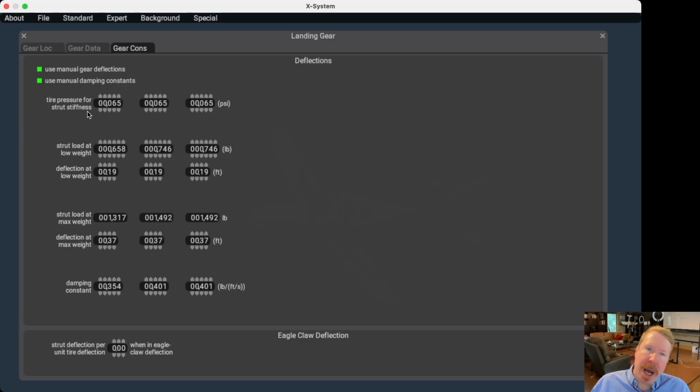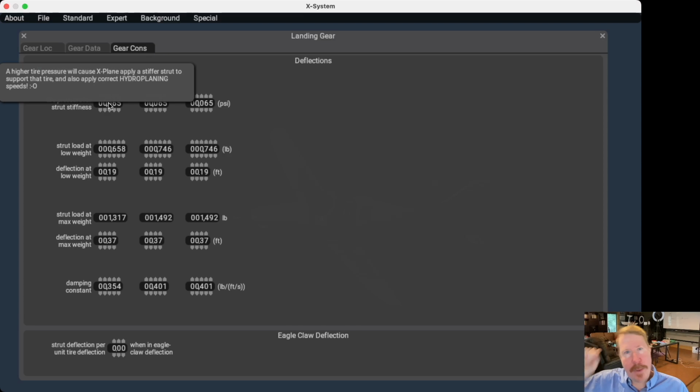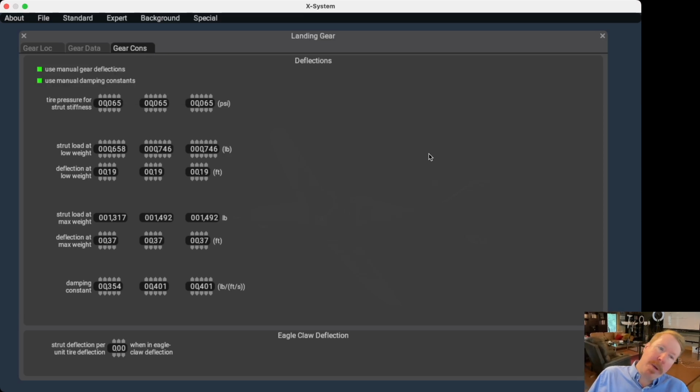We're going to start with our tire pressure for strut stiffness. And you'll note this also applies to hydroplaning speed. So what you can do, once you've entered the correct tire size in the gear location tab, which you can do on your own, is enter the tire pressure for each tire here as well. And what's so interesting about this is, once you've entered the tire pressure and the tire size, PlaneMaker here can kind of figure out what the force on that tire needs to be, and it can automatically find what the load must be on the strut.